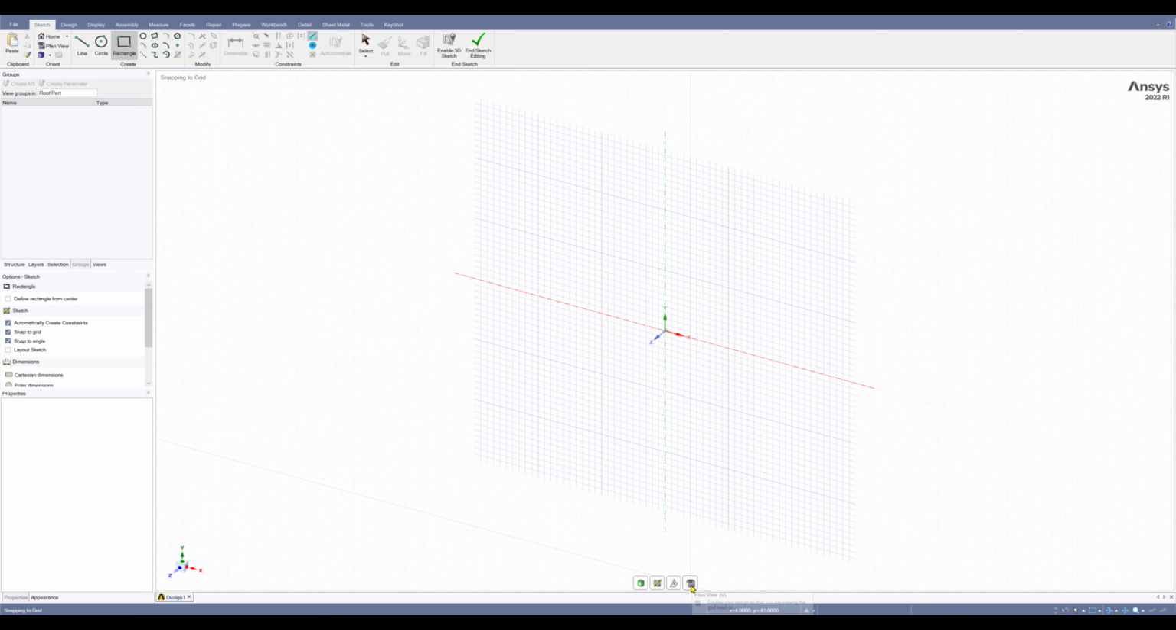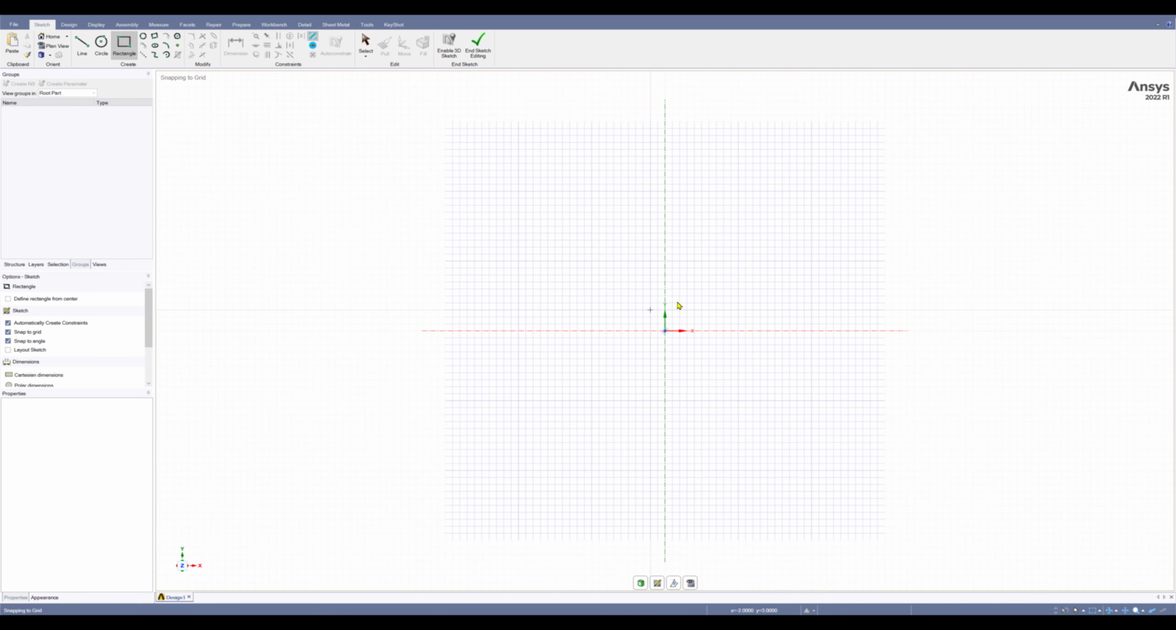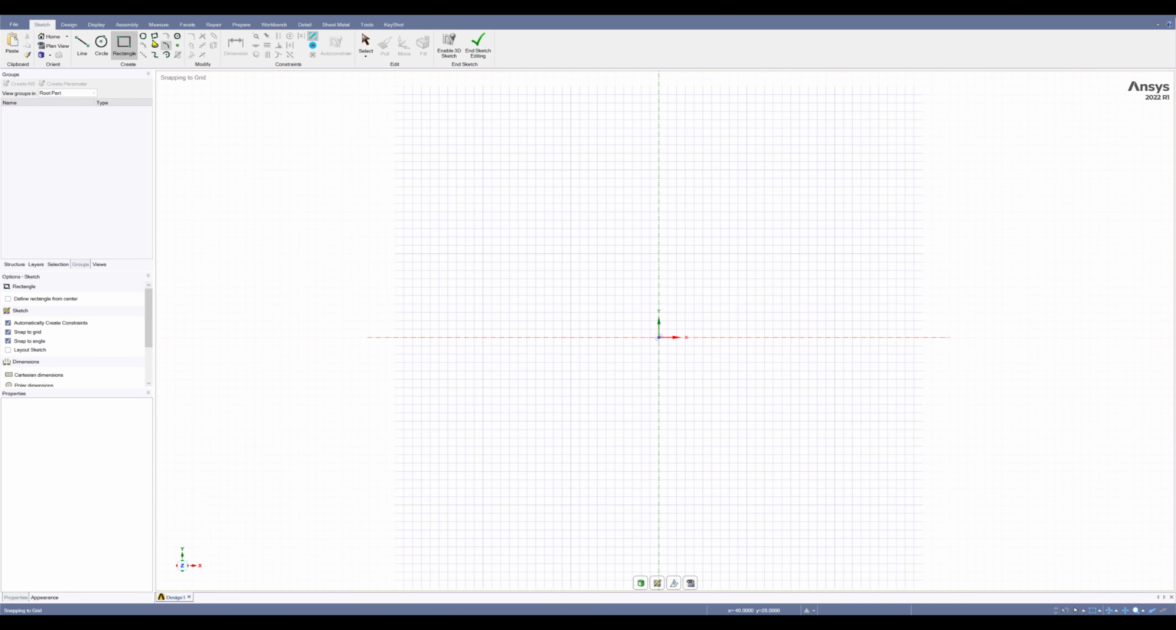And if I select here, we call it a plan view. If I click here, we will move to the XY plane. So now I can start this rectangle from this origin. I will click here. And then, as this is in millimeters, I need to change the unit. So I will first escape.